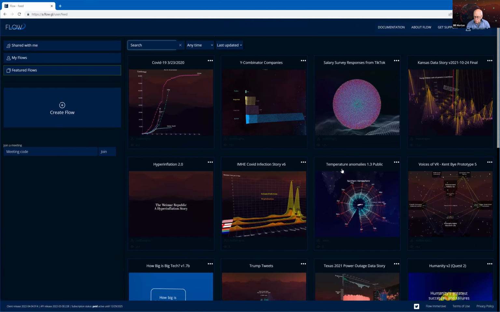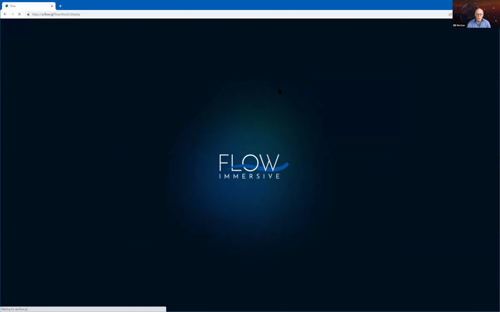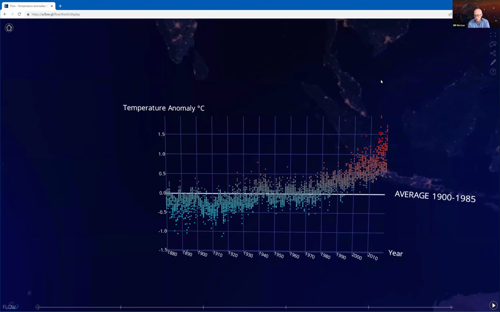But let me take you through this one, temperature anomalies. This is a fairly recent flow. I just want to show you what, in my opinion, are some of the possible types of revolutionary visualizations that can be done. To run this flow, I just clicked in the center of that thumbnail. So it's loading up right now. I think this one's got a fair amount of data. This particular flow is concentrated on climate change.